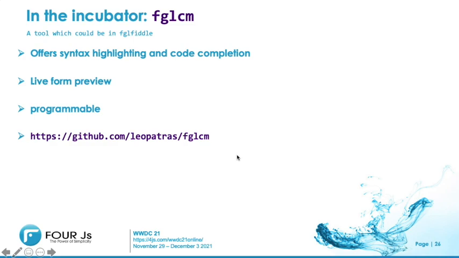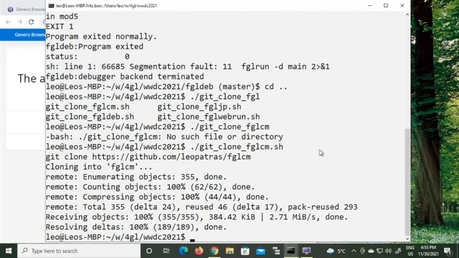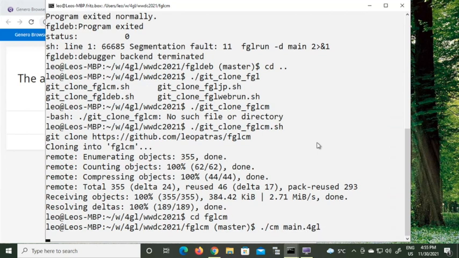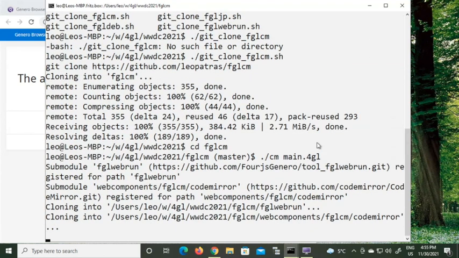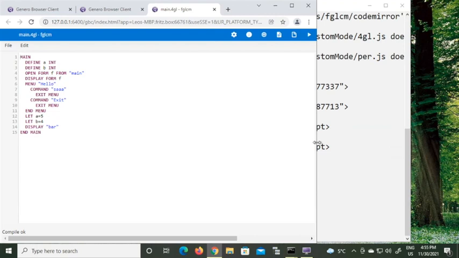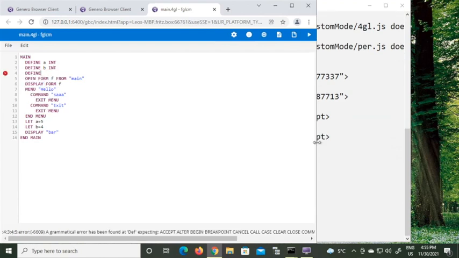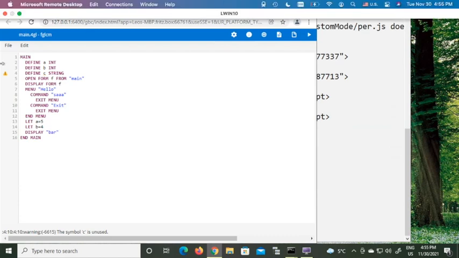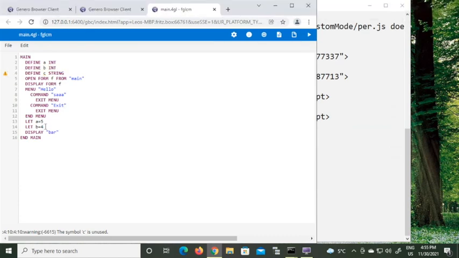Short demo now. An editor which edits your source code files like VI or like Genero Studio. It's taking a while because it needs to do the initial setup. But then you have an editor in your browser. You can have the completion. You have syntax highlighting. So let's say define string. It gives you a warning that this is unused. Okay.